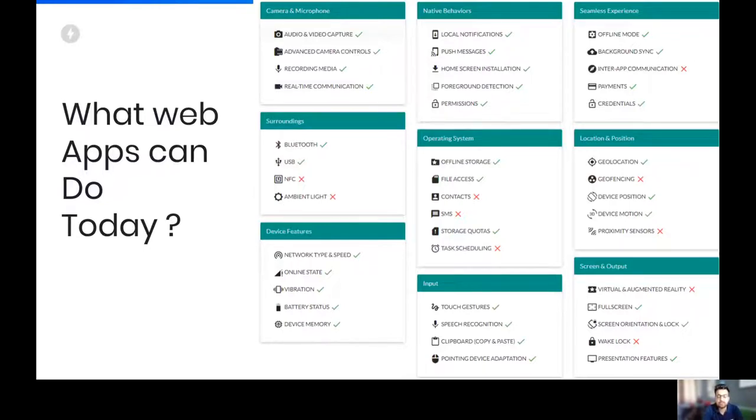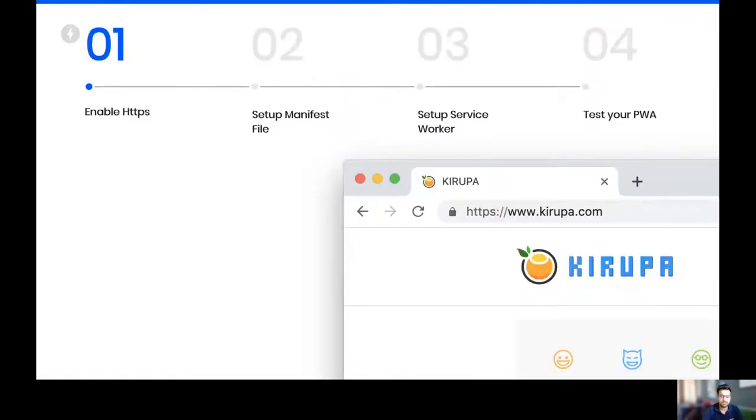Just to look into some of the capabilities such as Bluetooth, USB, you can detect network speed. You can also go for touch gestures. As you can see here, you can go for geolocation and other things like that. So if your next project involves any of these capabilities, I think PWAs are a sure thing to go for.